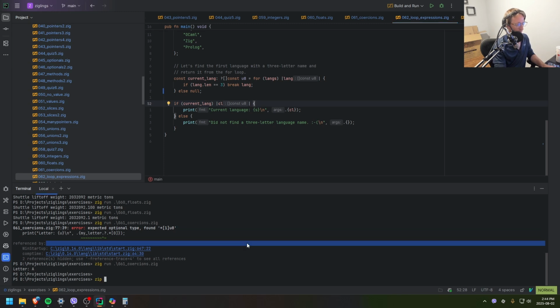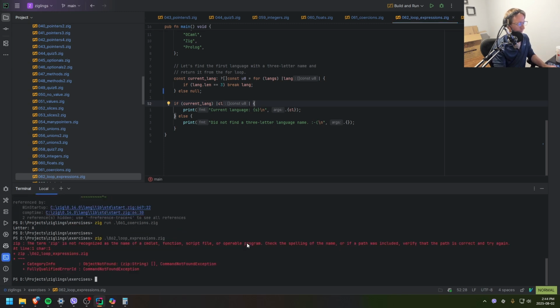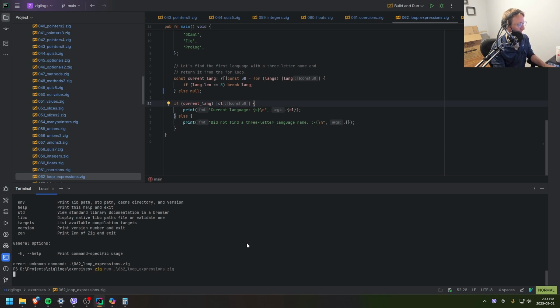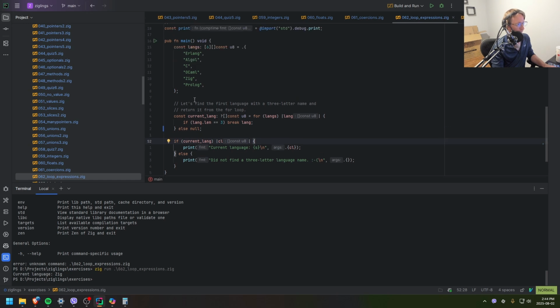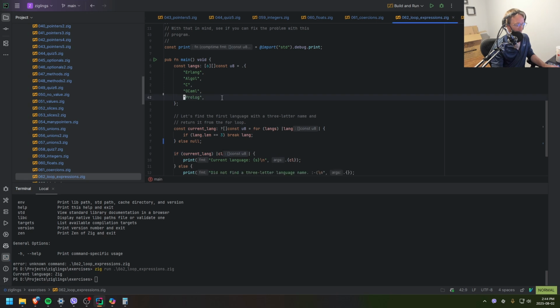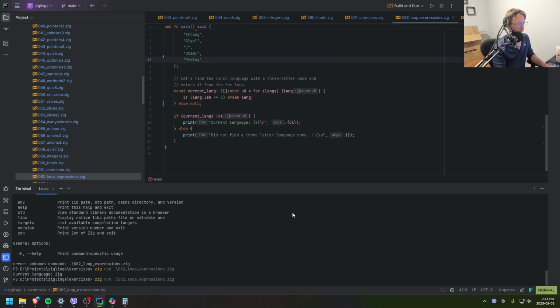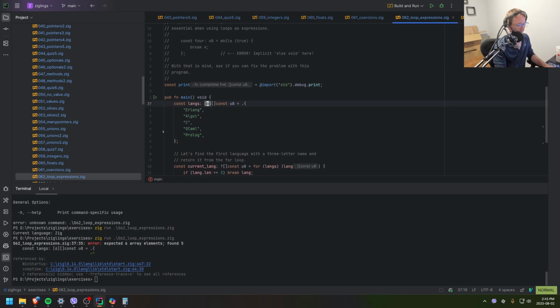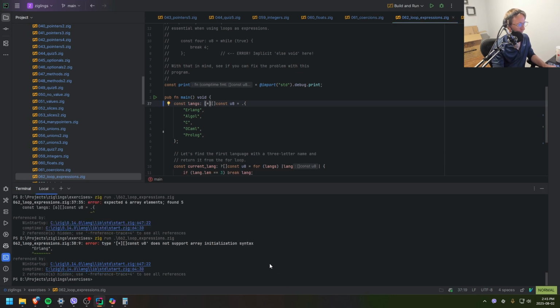So let's see, Zig 062. Not yet. Zig run. Yeah, sure. Current language: Zig. Yes. Now if I get rid of this, oh, can I do this? Can I just do it like that? Just say, hey, it'll be, do not separate the syntax. Okay.